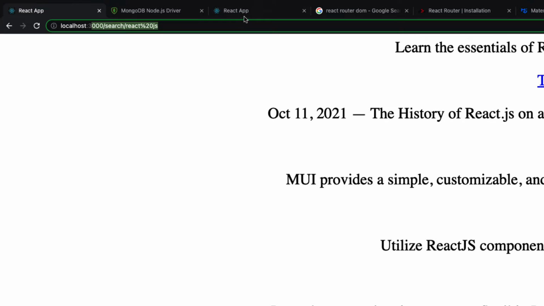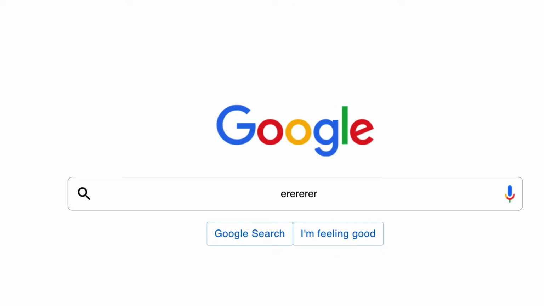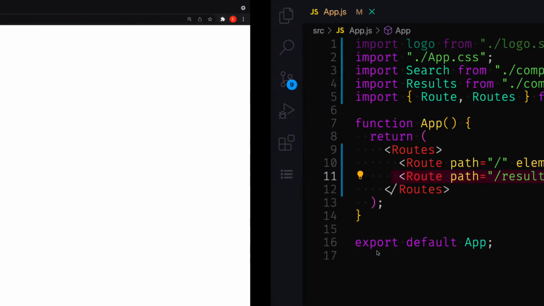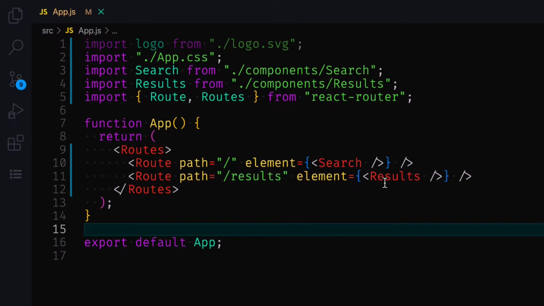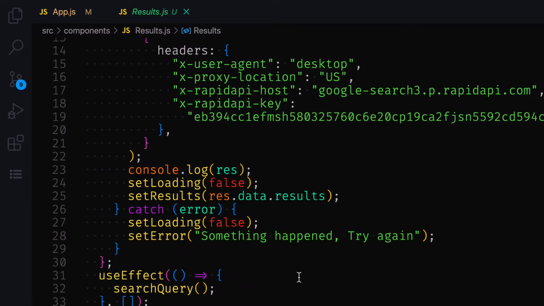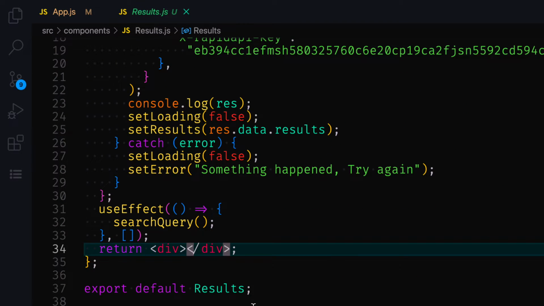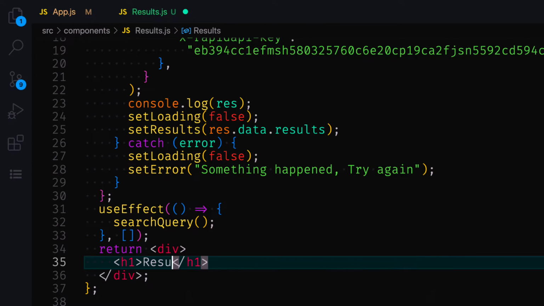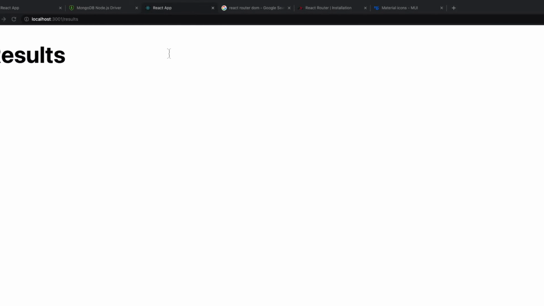So let's look at what we have achieved. If I make use of /result here, I'm going to return the result component, but the result component is empty. So for now, let's go to the result component here, and now let's add some text inside. Say h1 and call this one result. So now I'm going to see something on the screen.